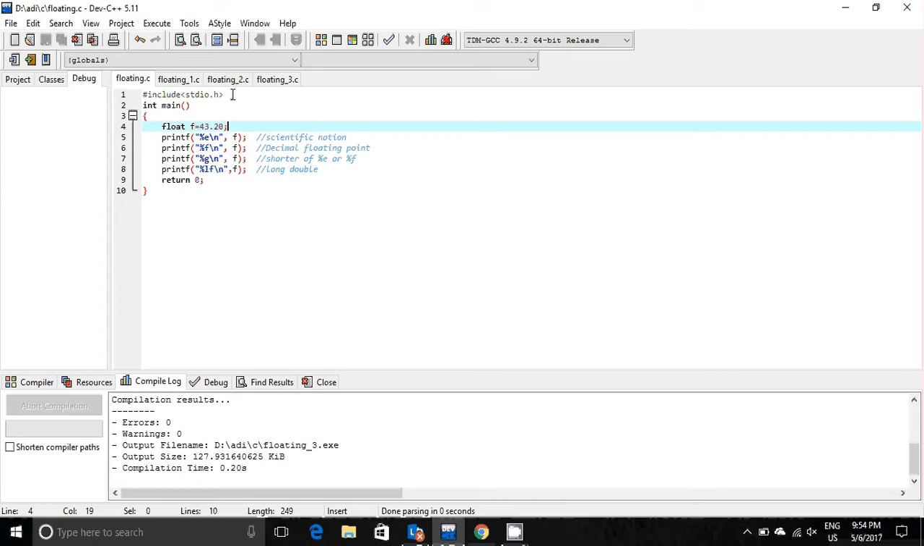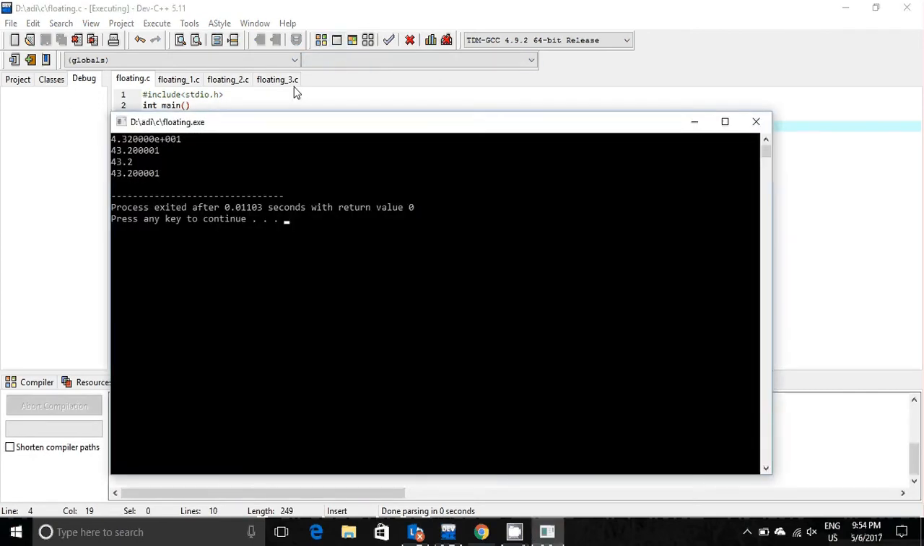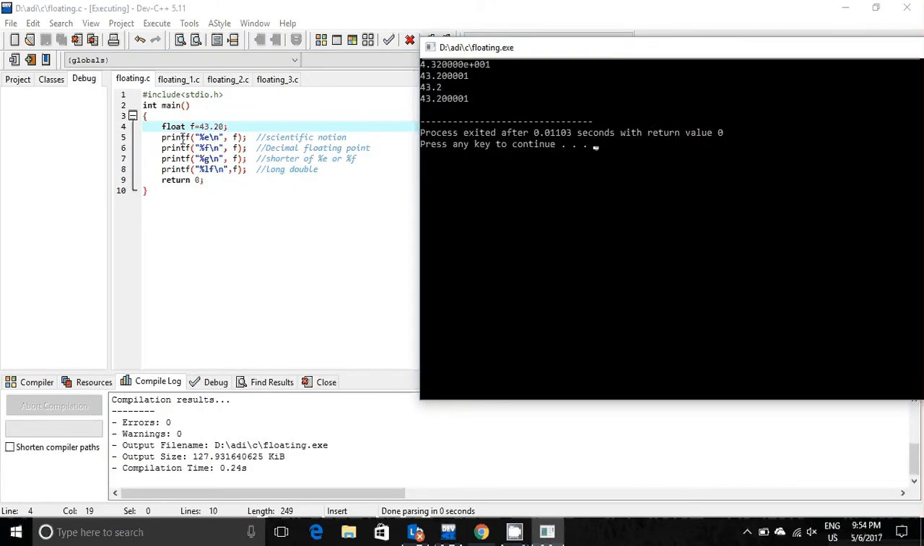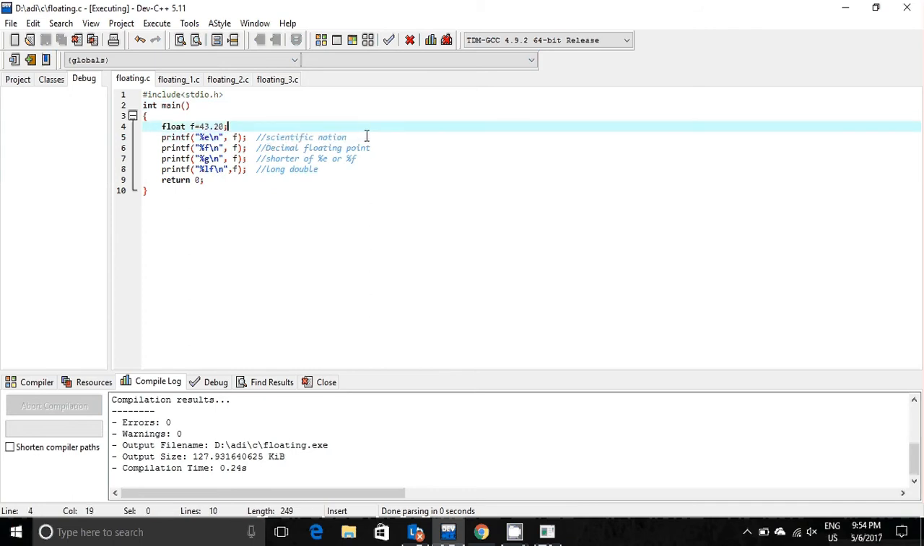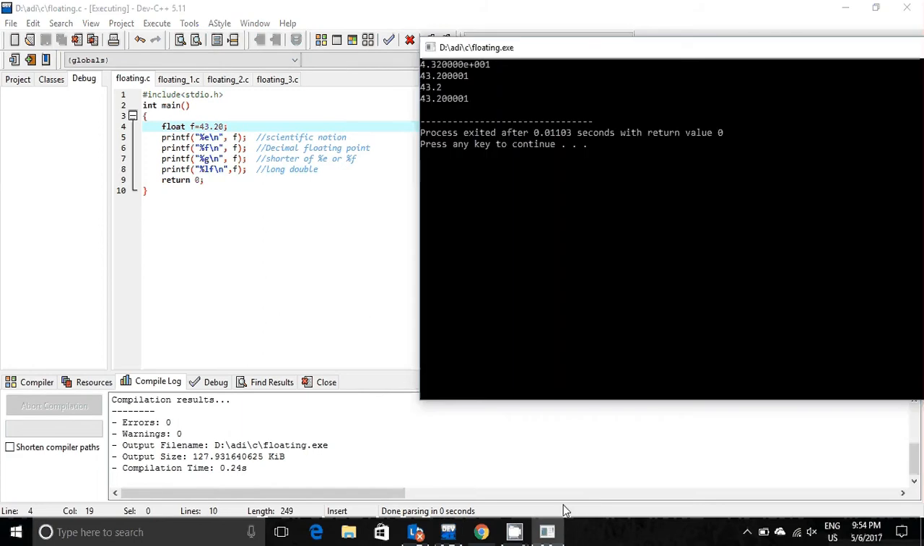So now why are we doing this, and what will the output be of this program? Let's see the output first, and then I'll explain why this is happening. The first output when we print %e is 4.300000e+001. This is because it is a scientific notation value. As I have mentioned here in the comment, %e is the scientific notation operator, and that is why we get this exponential value over here.